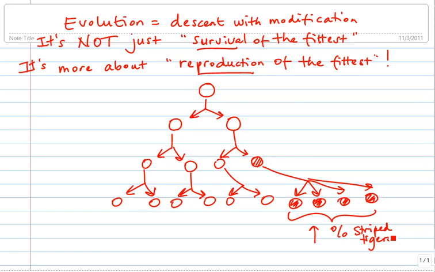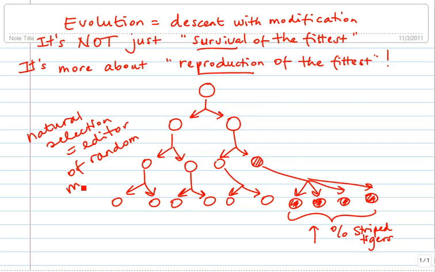So natural selection is the process that weeds out the bad and keeps the good. Notice that it is really an editing process. So it's a natural editor of random mutations which have already been written, or which have already occurred. So natural selection is editing, it's not writing.